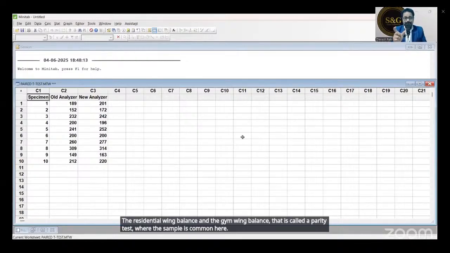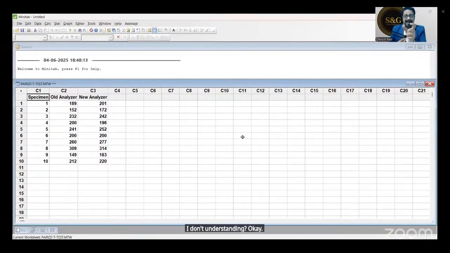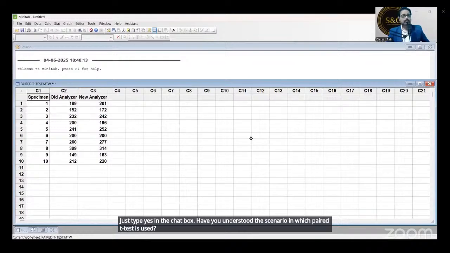Are you understanding? Another example: the same blood sample tested on the old analyzer and the new analyzer. The blood sample is common, tested against two different scenarios. That is called a paired t-test. Are you clear with this? Just type yes in the chat box. Have you understood the scenario in which a paired t-test is used?